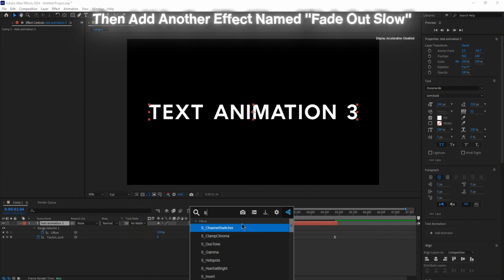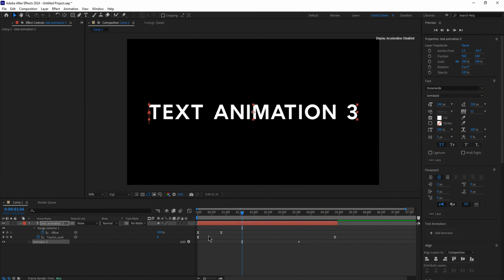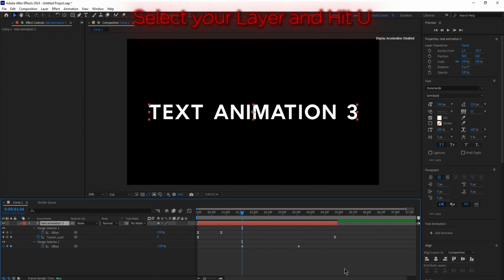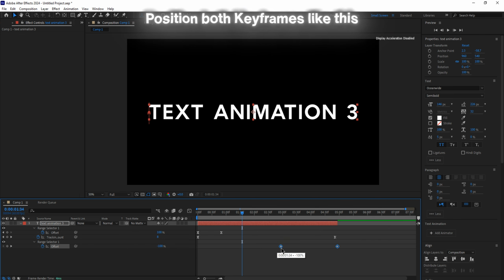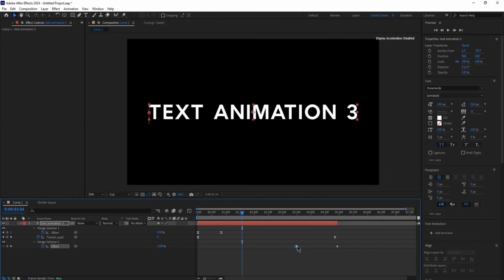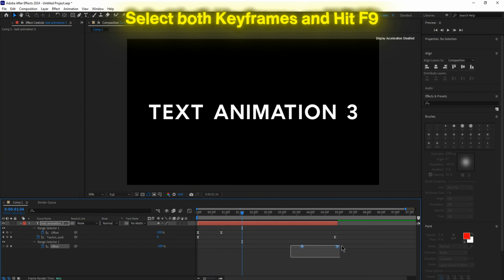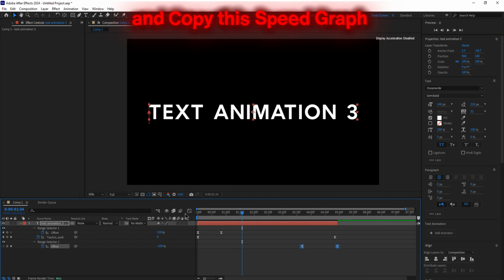Then add another effect named fade out slow. Select your layer and hit U. Position both keyframes like this. Select both keyframes and hit F9 and copy this speed graph.